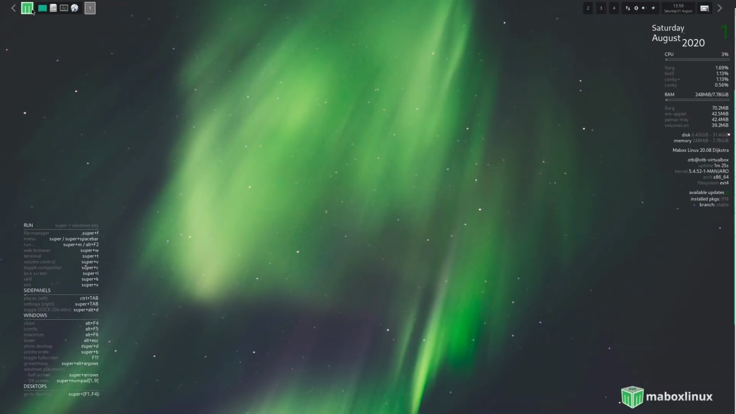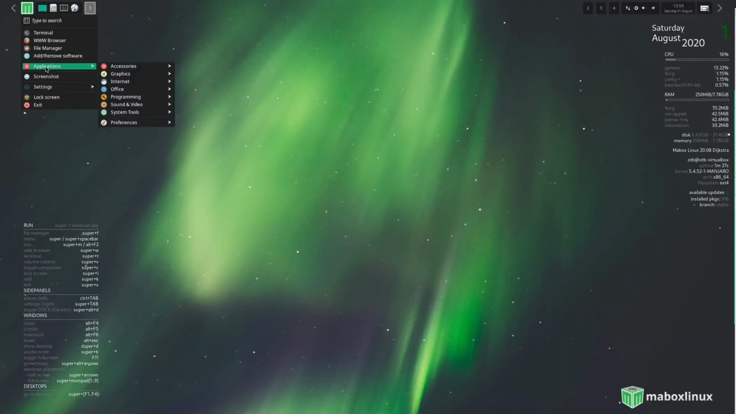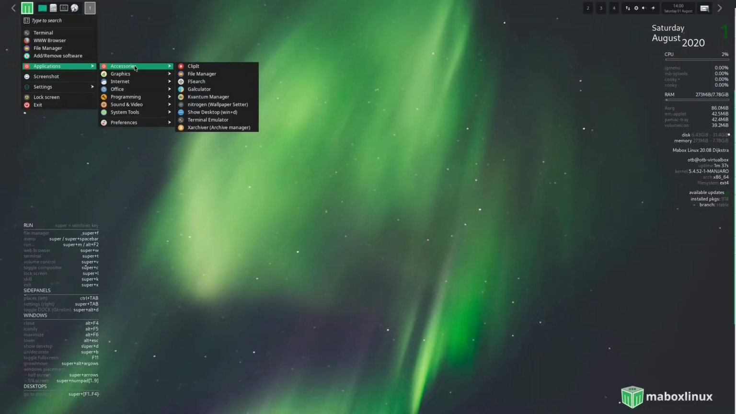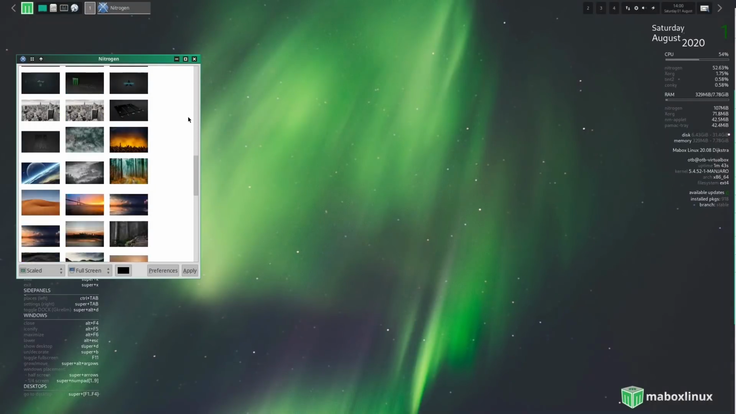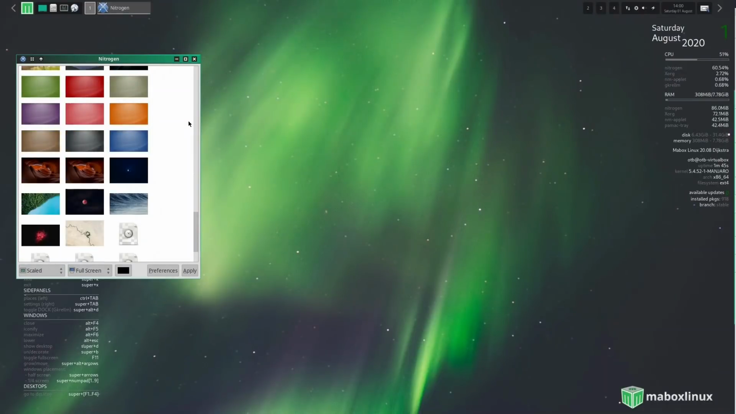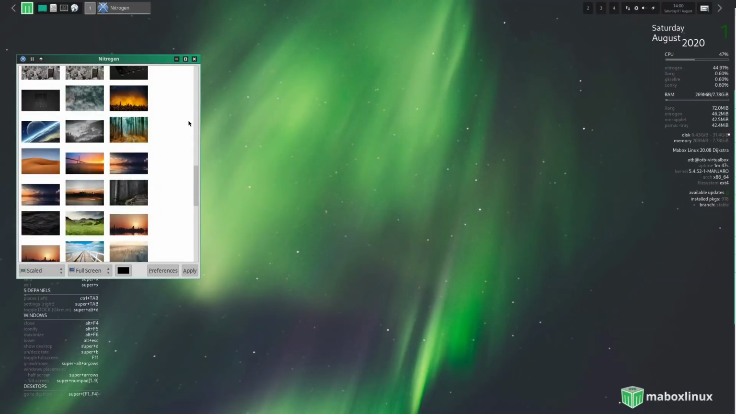We do have a menu, and I'm going to make a guess here, but I think this is also the JG menu. And I'm just looking through what we've got here. We've got a number of accessories, including Nitrogen. What have we got in terms of wallpaper? Oh, right, we've actually got quite a large selection of wallpaper.